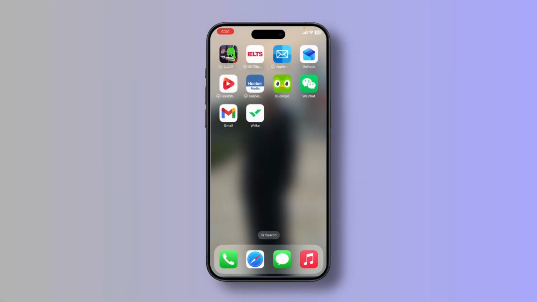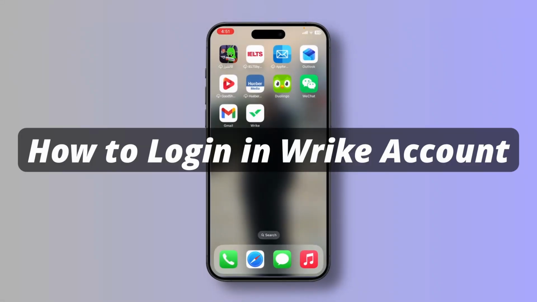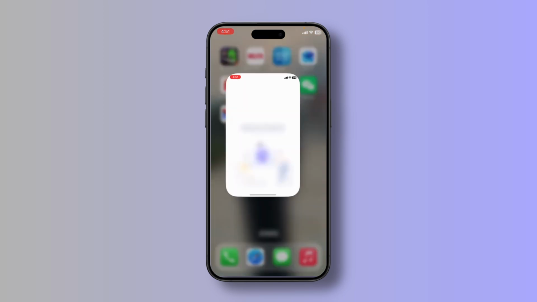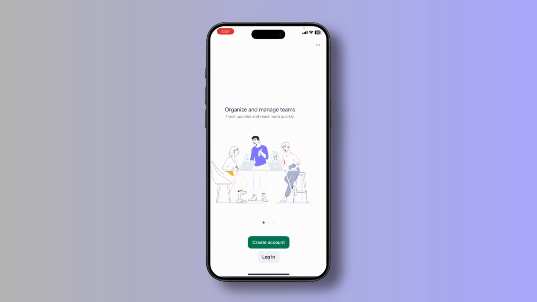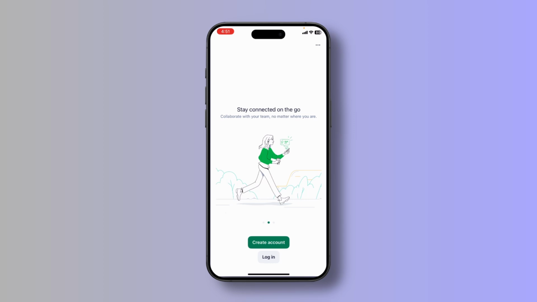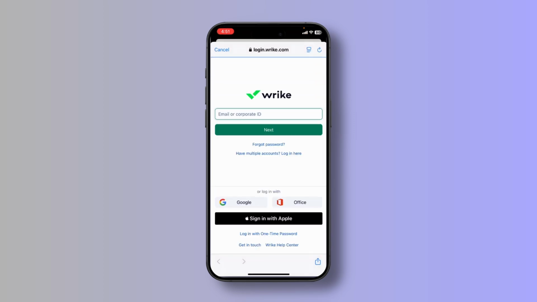In today's video, I'll show you how to log into your Wrike account quickly and easily. So let's get started. First, open the Wrike app on your phone. Within it, you will see two options: create account and login. Tap on login. Now it will open the login page where you can see different options.